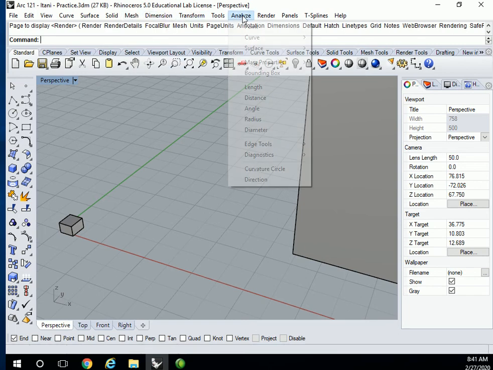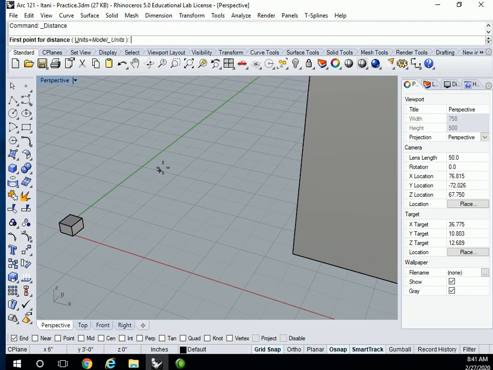So I can analyze distance from that grid to that grid. What did it give me? 1 foot. Do you see it up here? Okay. If you press enter, the space bar, it gives you the last command you just entered. So I just pressed the space bar. I did not type distance. I did not go analyze distance. Okay, and it's doing the last command.